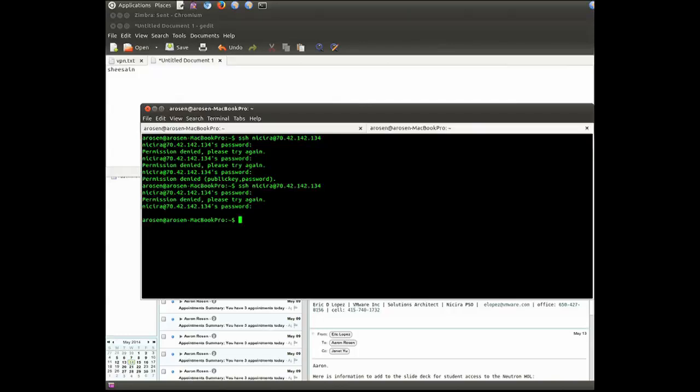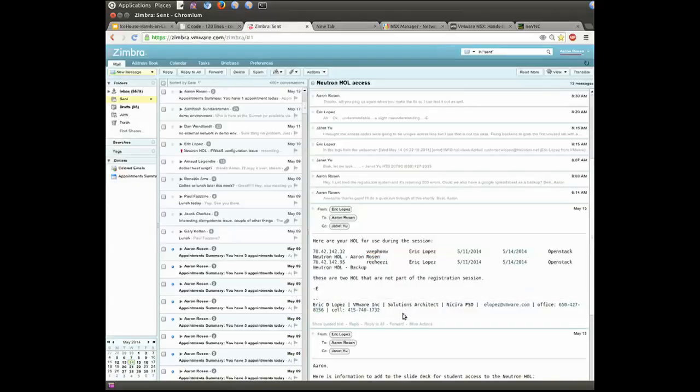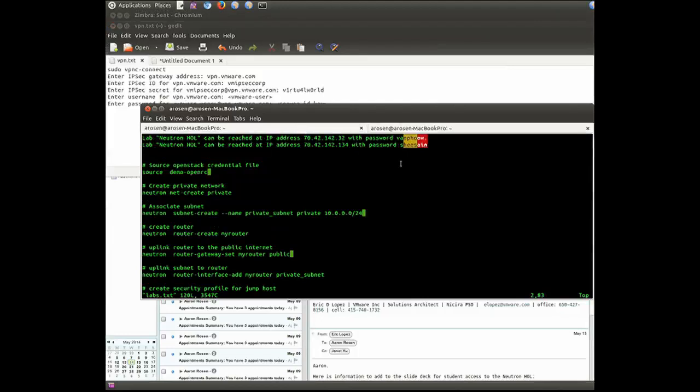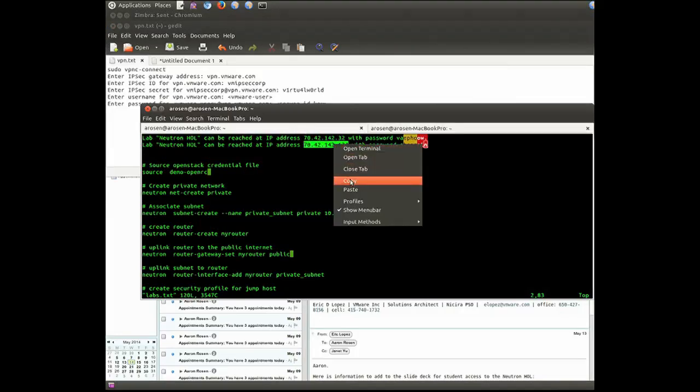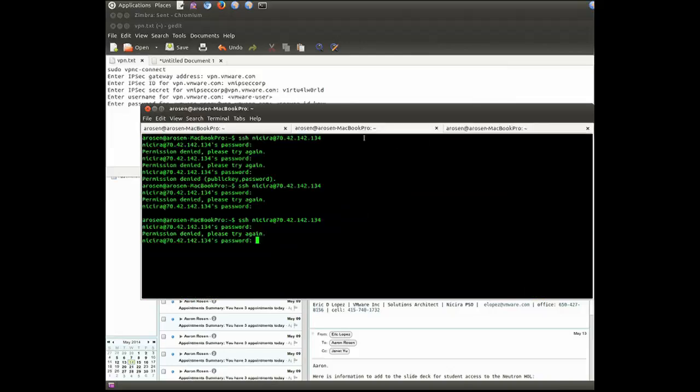Do you know what the root password is for this? Sorry about that, one sec. Oh, I know what the problem is.